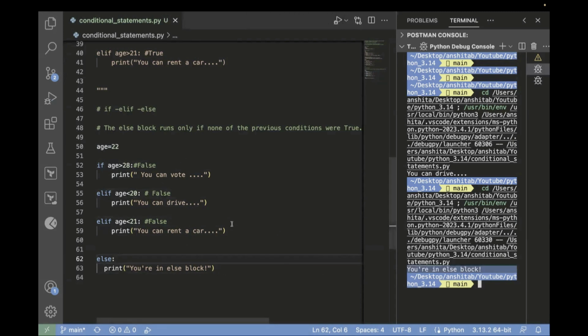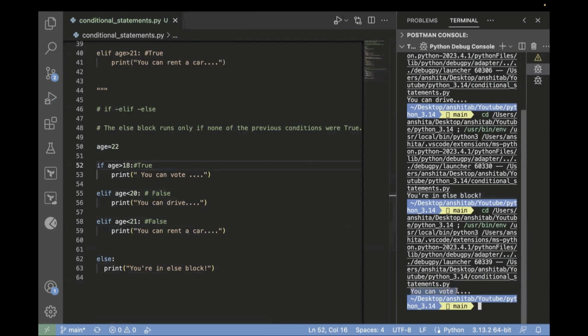You see over here. But in case any of the above conditions are matching, for example this one, if your age is greater than 18, in this case my condition is true, right? In this case, it will not go to the else block. So if you run this one, you see, it is only running the first one. So this is the typical example of if, elif, and else in Python.